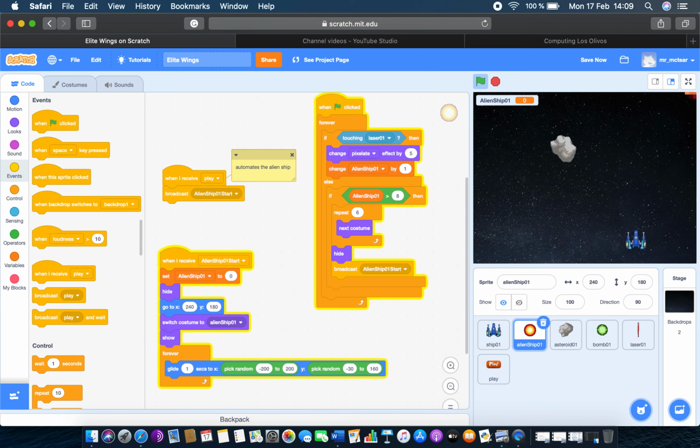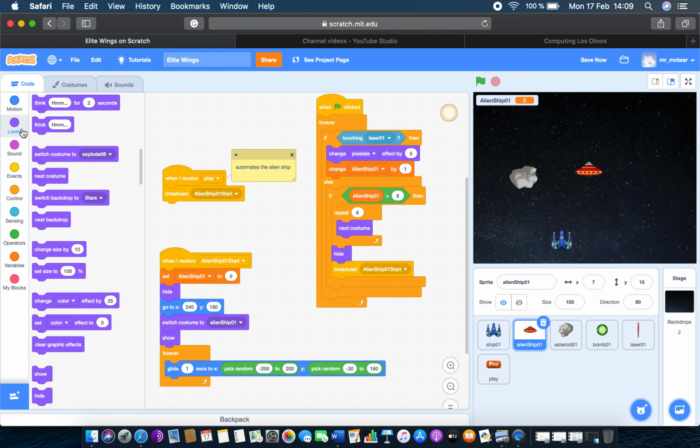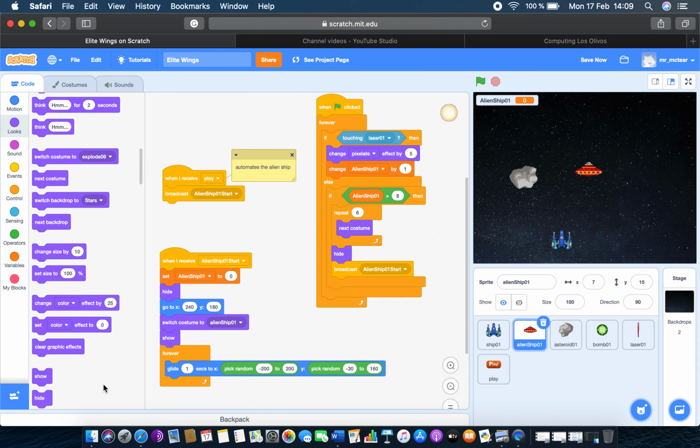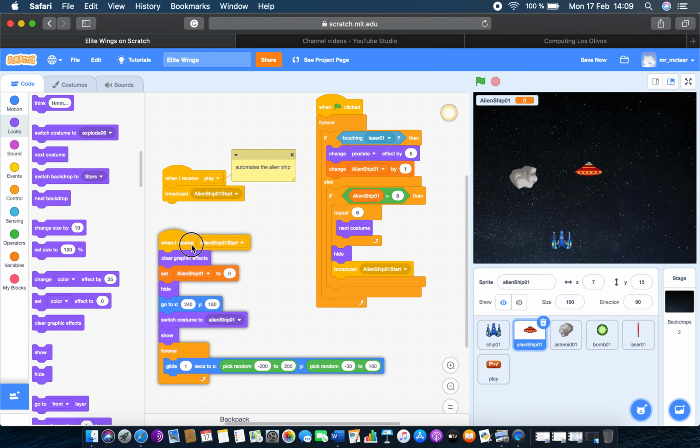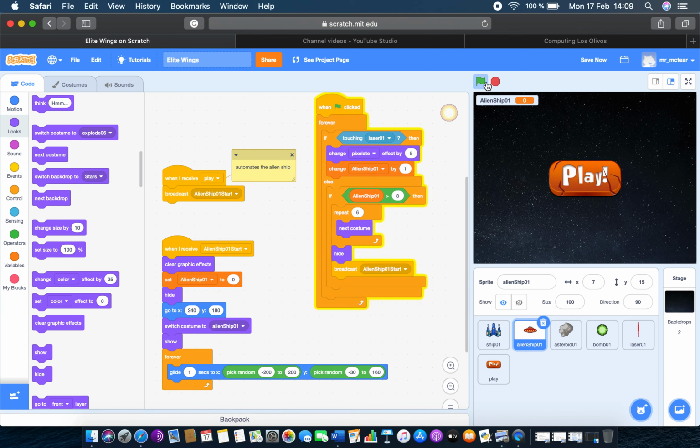Now, the only problem you can see is that at the minute it's continuously pixelating. That's because we haven't reset the graphics for it. So we've got this change pixelate effect, which is an effect under the looks. So what we could do is use clear graphic effects and just put that there, and just make sure it always clears those graphic effects every time the alien ship comes back in or restarts as such. Now you can see it's just worked.